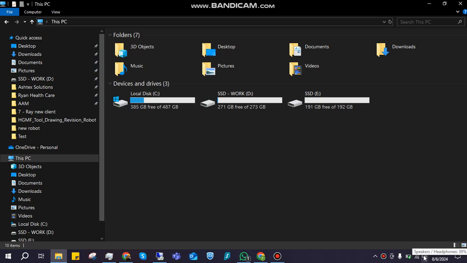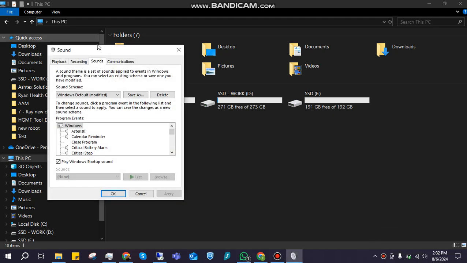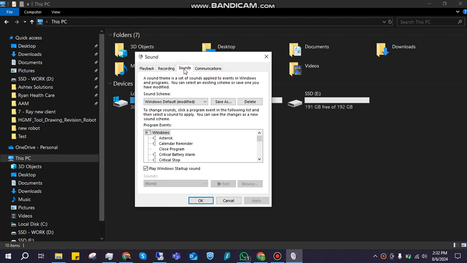Just right click on this speaker icon onto the bottom left, and you will see sounds option. Click on it and it will give you a pop-up window. Make sure you are in the sounds tab, and from here in the program events, search for default beep, and once you click it, it will be selected.